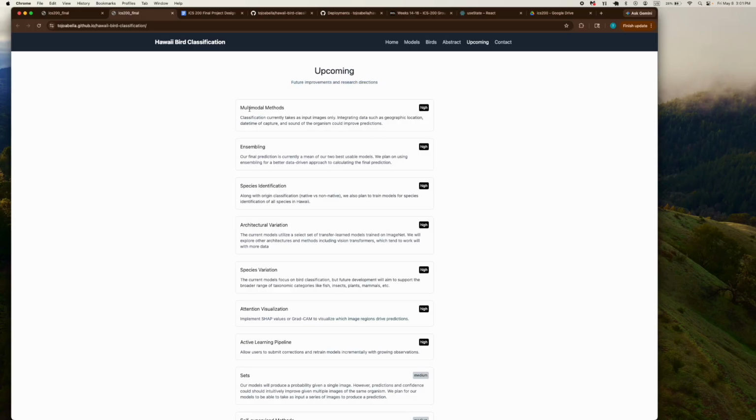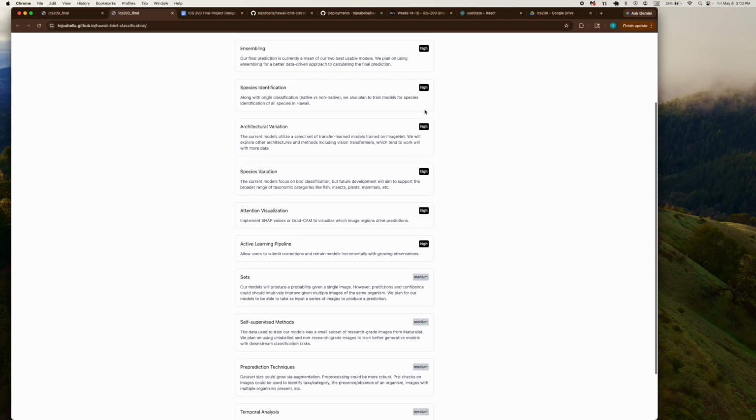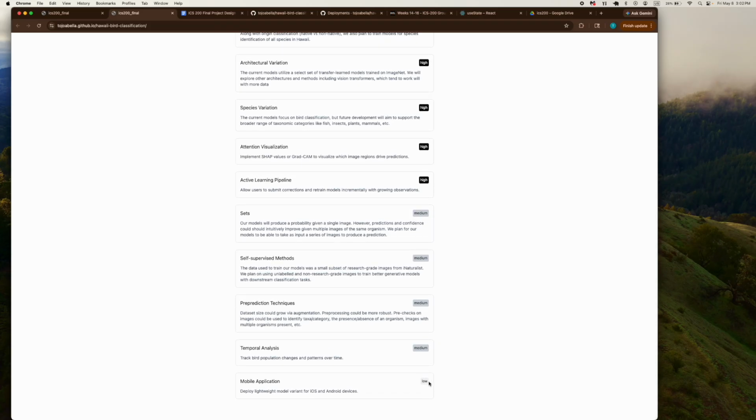So an example is multimodal methods. Classification currently takes as input images only. Integrating data such as geographic location, daytime of capture, and sound of the organism could improve predictions. And this is high priority to get done. I also have medium and low priority.